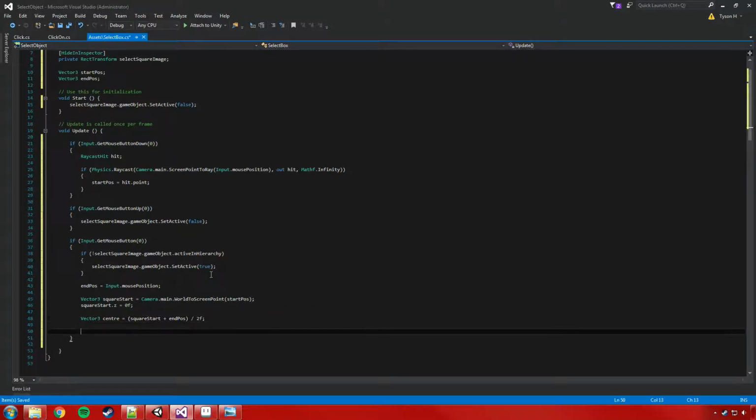Using the start and the end, we're going to calculate the size of it. So we'll create 2 floats. The first one we'll call size x, and we'll use Mathf.Abs, so we'll find the absolute value. If these end up being negative values, this will just give us the same value but as a positive instead. We're going to use square start.x minus end pos.x. So it should find the difference between those two values and then give it to us as a positive number.